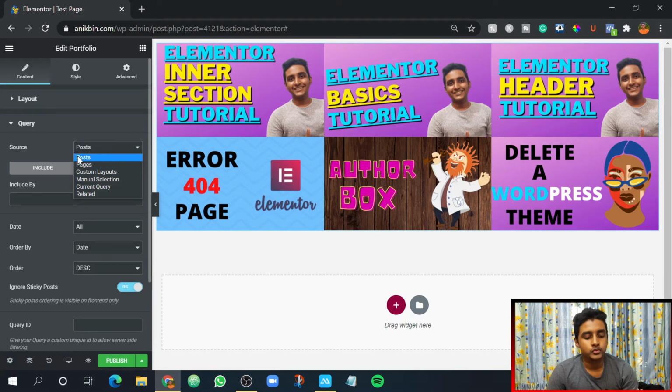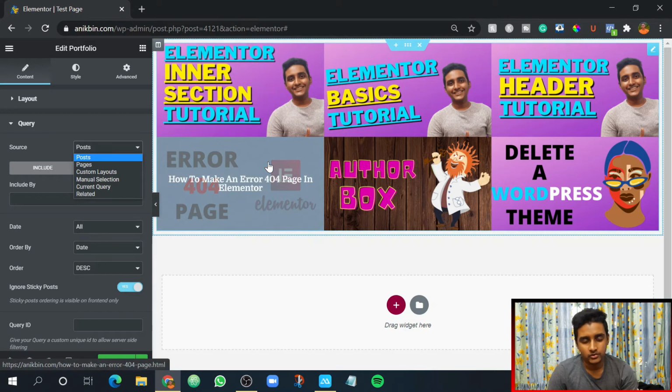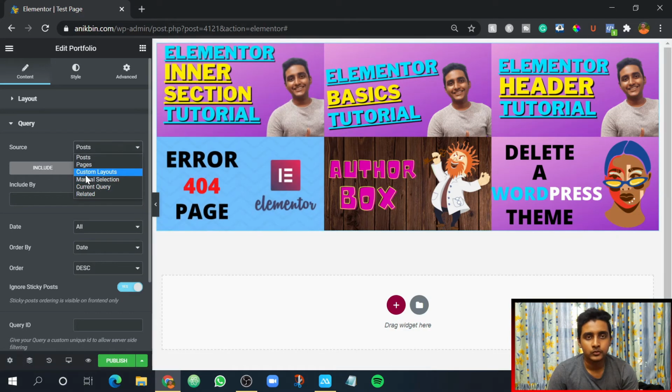If you choose pages, all the pages on your blog will be shown here, but usually it's not a good idea, and no one wants to see your pages. Everyone wants to see whatever you've written or your articles, and it increases the viewership because people are more interested in your articles than your pages. So by default it's selected as post.